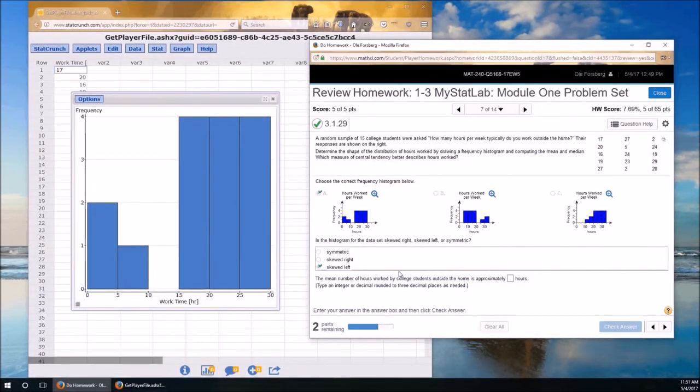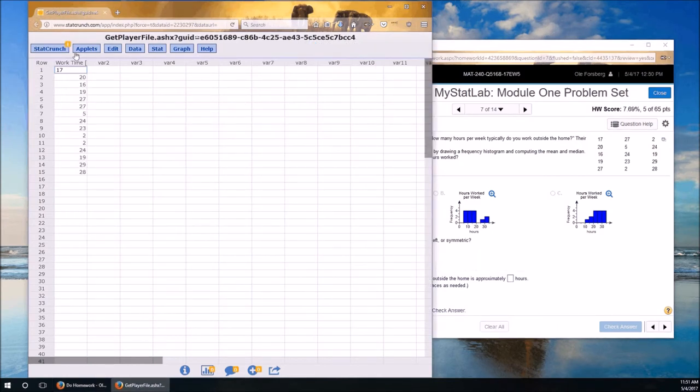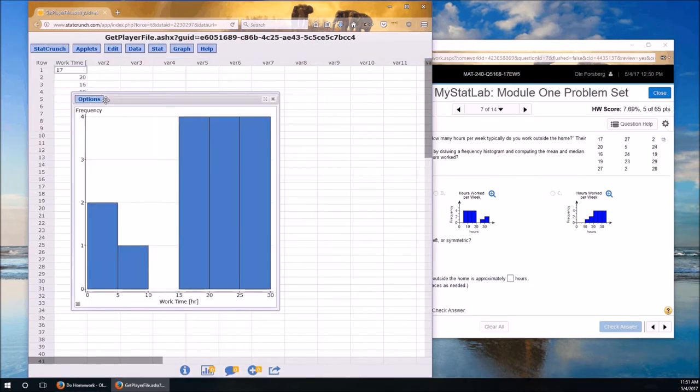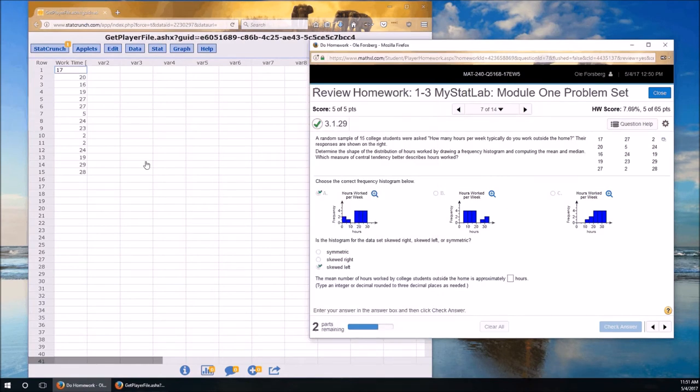Part three. The mean number of hours worked by college students outside the home is approximately blank hours. Okay, I don't need this histogram anymore, so I'm going to close it. That's what this little X is. Notice when I close it, I now have a 1 up here on the StatCrunch, because I didn't really close it. If I click there, I can retrieve it just by clicking on histogram, and there it is. But we don't need the histogram. We need to calculate the mean number of hours.